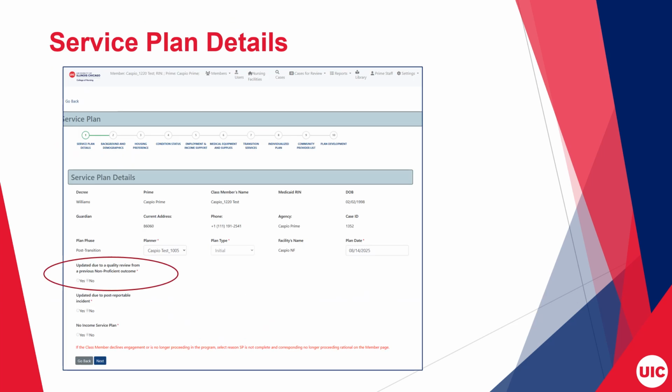Once the plan has been added, review the details in the Service Plan Detail section. Ensure the planner and plan date are correct. If this plan was updated due to a quality review, click the corresponding checkbox. Also indicate what type of plan it is using the drop-down, for example, initial or transition. This page is also where you will indicate if the plan is an initial plan for a class member with no income. Click Next to save and move to the next section.